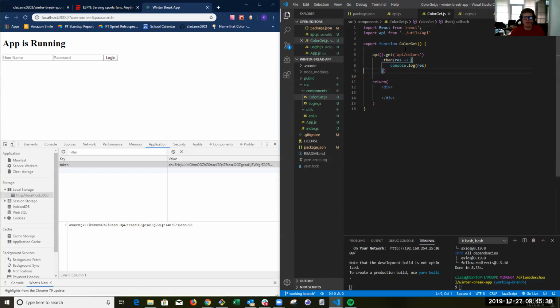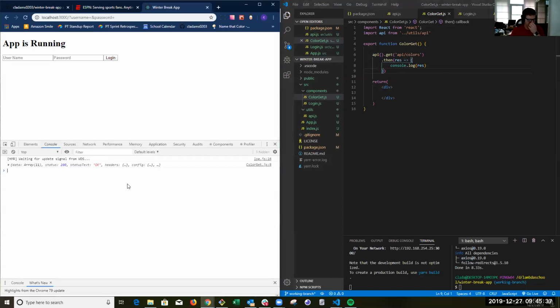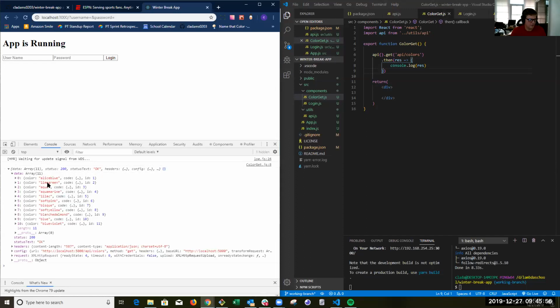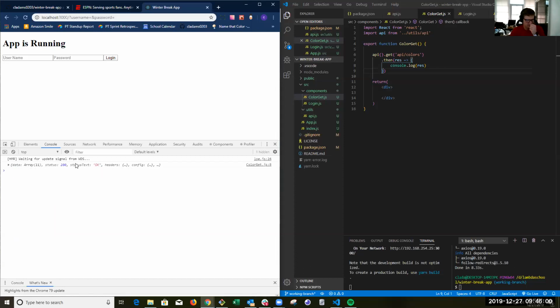Okay, so now we have our token. So now if we go in our console, we've got it. Okay, I'm catching up on typing. So this GET request that we just fired off returned us this. We got an array of the colors.